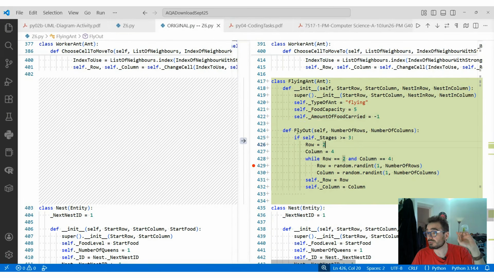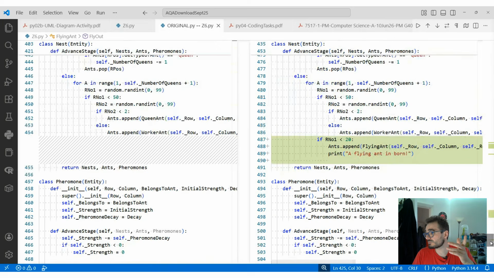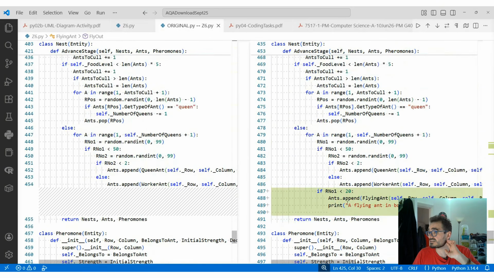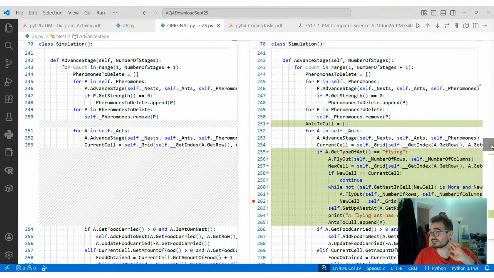in the simulation. Then we have our main fly out method that handles the maturation. Now we could have handled the maturation in the simulation, so only call fly out once the ant is mature, but I think it makes more sense for those parameters to be part of the ant class. The spawn that happens in Nest, they told us a 20% chance, separately, which means that if our random number is smaller than 20, it's also going to be smaller than 50. So every time we spawn a flying ant, we're also spawning either a worker or a queen. But this is what they've asked us to do, so we're doing what they've asked us to do.